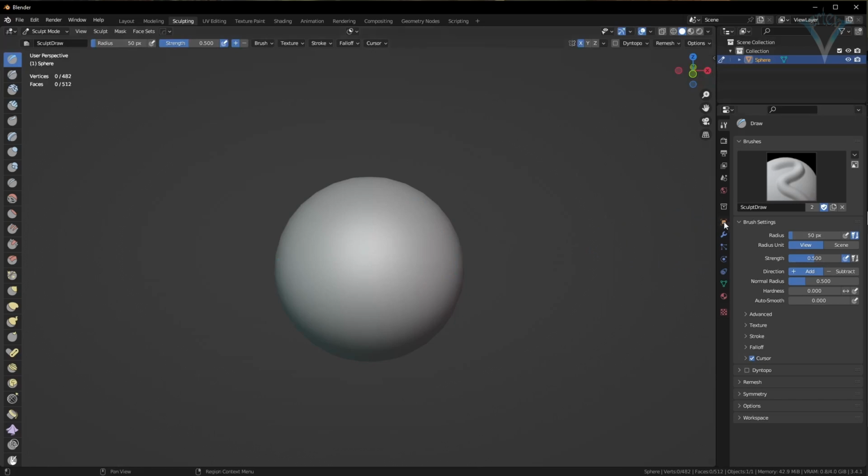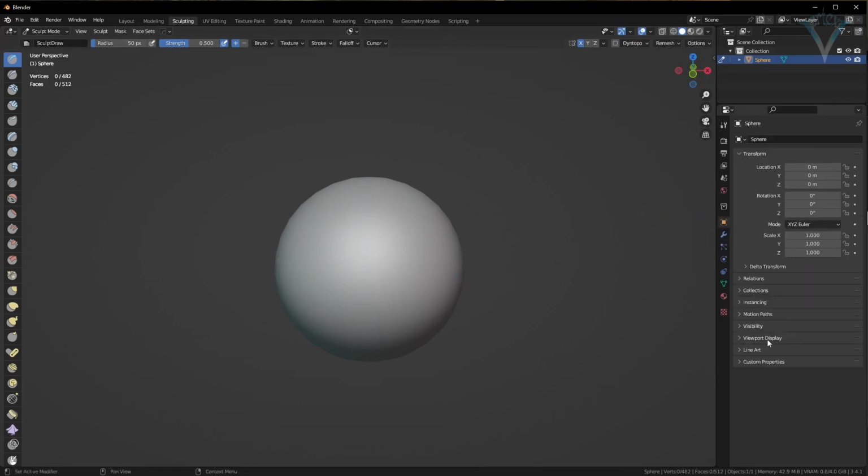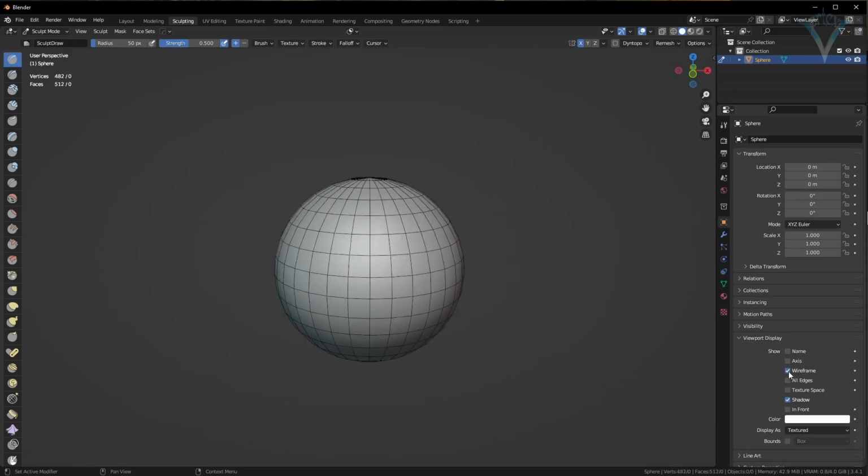You can see the wireframe of the UV sphere. Go to the object properties, viewport display, and check the wireframe. We don't want to go there every time we want to see the wireframe, so I want to add a shortcut for this.